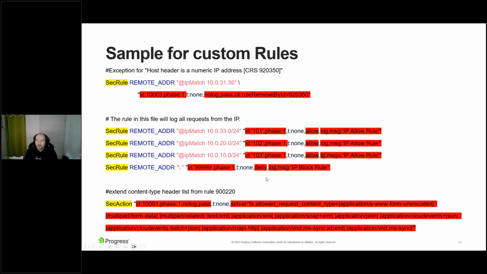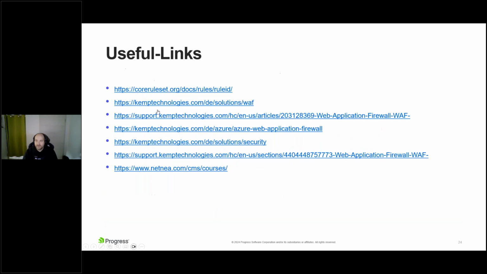Obviously, all of this is documented in our Progress Kemp documentation. You can find information on NetNea about the core rule set and also on coreruleset.org.